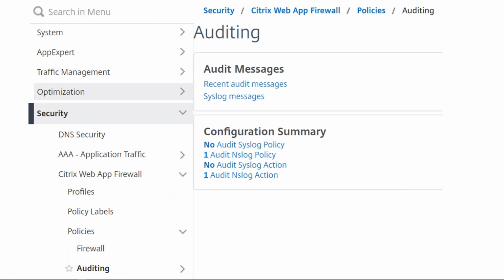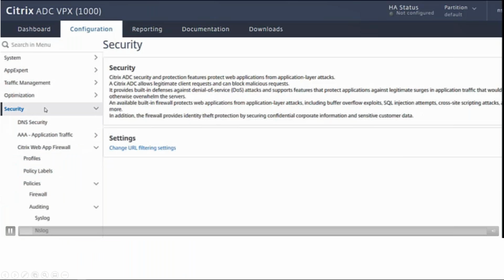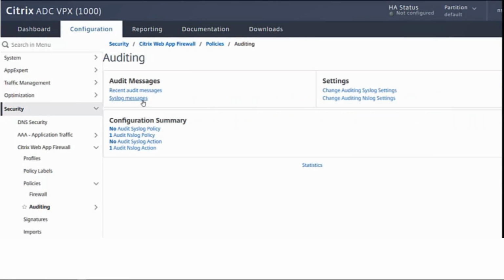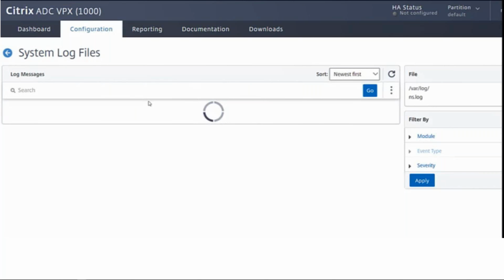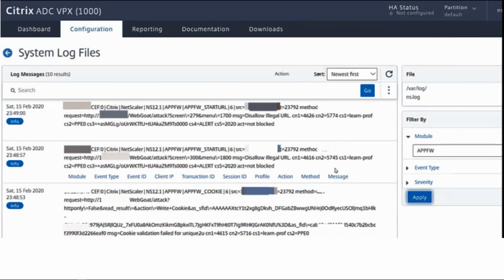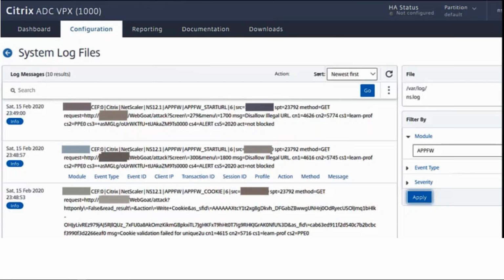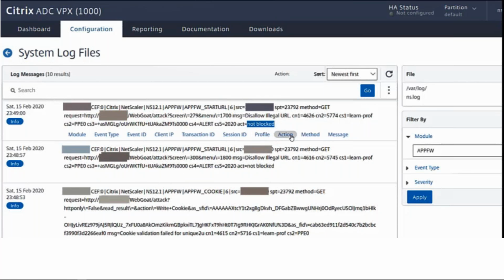So now that I have my rules in place, I want to see what happens. So if I go under auditing, I'm going to show you the demo of it. So we'll go under the auditing and syslog messages, and I'm going to filter out by module, in this case, the app firewall module, so I can make this a little bit easier to read because there's a lot of data in syslog. And as you can see, there is several entries that are clearly stating not blocked.